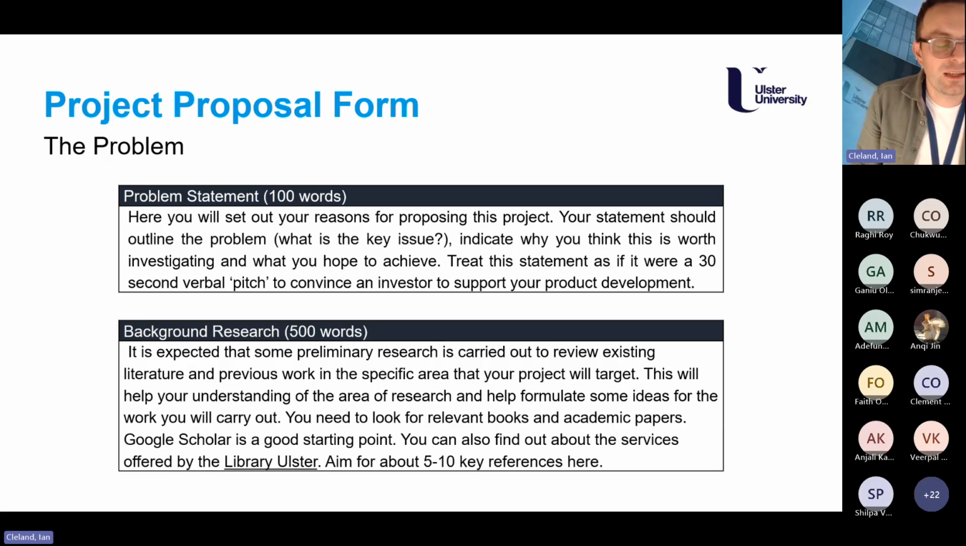I should just highlight here, I've been asked this question already this semester. These word limits are just for illustrative purposes. So if you do want to write a little bit less or a little bit more for any of the sections, you can feel free to do that. They're really just indicative to try to give you some idea of how much effort or words should be put into each of these sections.